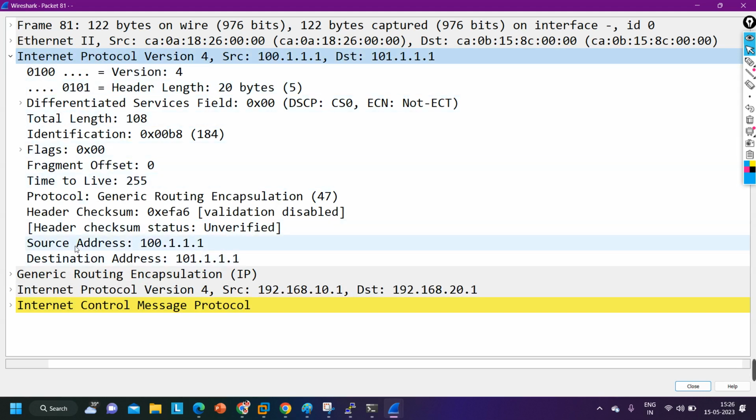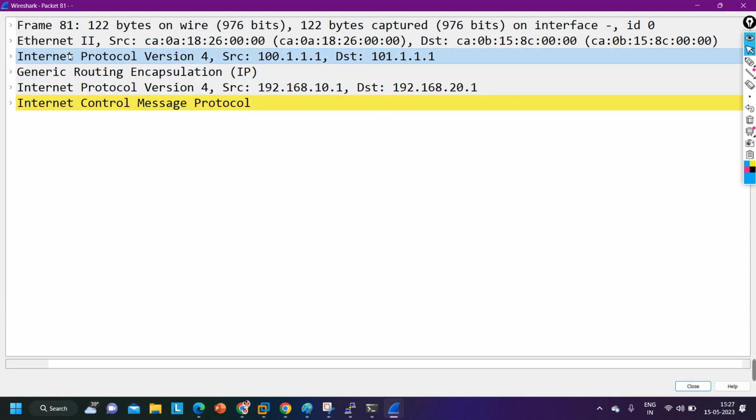If you open this outer IP header, how is the flow? Is it top to bottom or bottom to top? For traffic, first it will check the Ethernet header, then it will check this IP header, directly the source to destination. Yes, the order is from top to bottom, exactly.